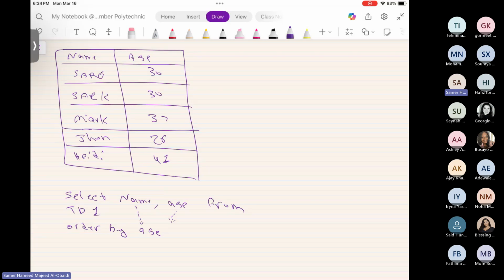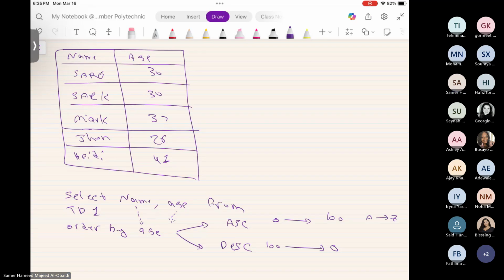We have two types of sorting. It could be ascending or descending. So ascending means from the smallest value to the largest value. So for example, from 0 to 100, while descending is from 100 to 0. With the names, it starts from A to Z, with characters, I mean, while descending is from Z to A.